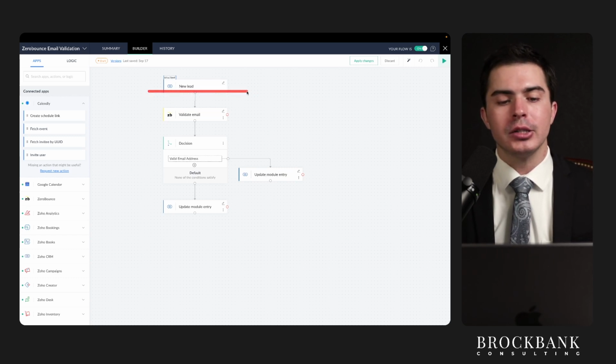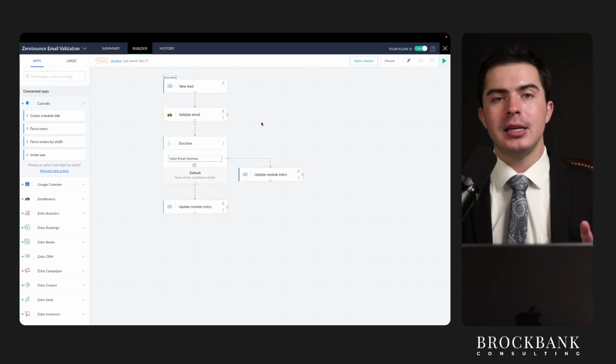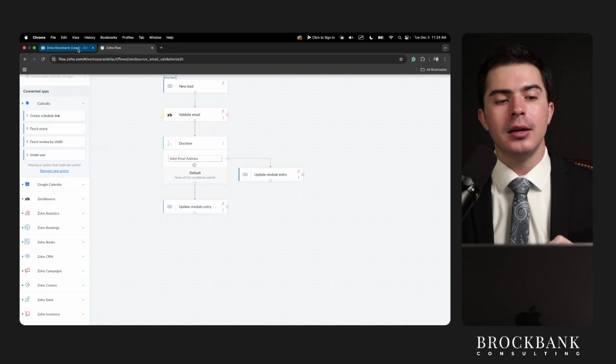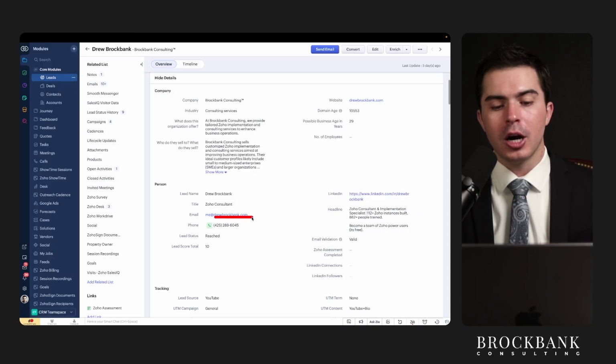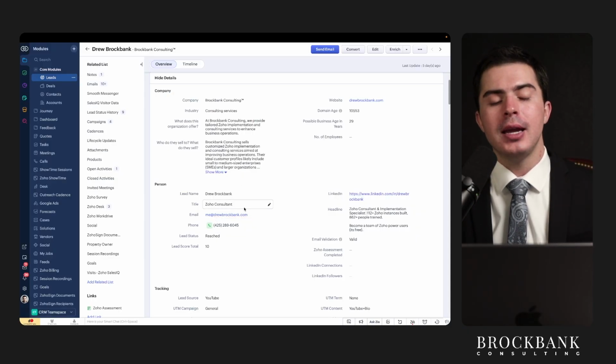That's when this whole thing starts. We use ZeroBounce. ZeroBounce validates the email. It also extracts information such as how long the domain that we've extracted here, drewbrockbank.com, how long has that domain been around? How long has that existed?